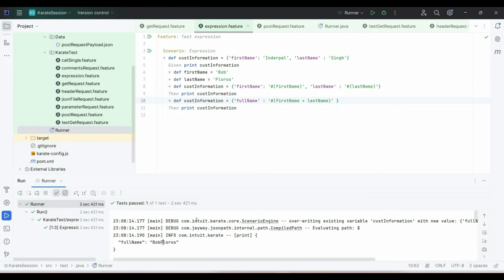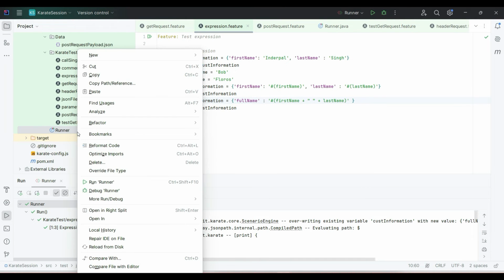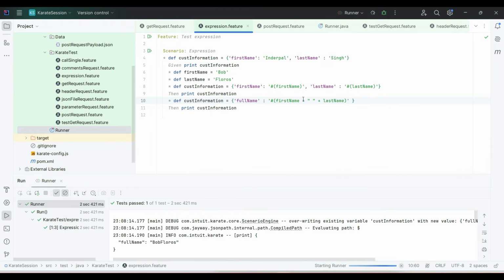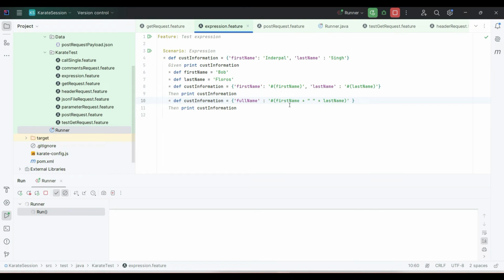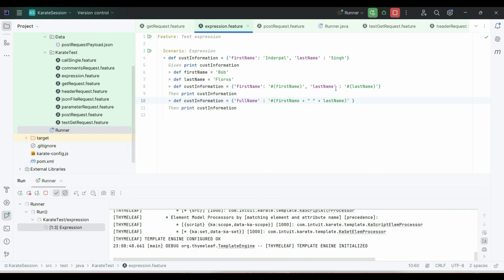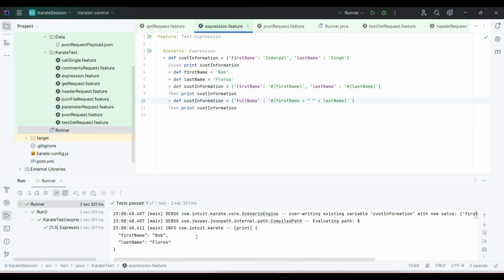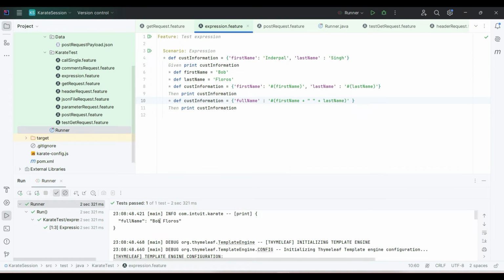If you want to add a space in between the first name and the last name, then again we can use a concatenation operator. We are going to use a double quote. In between the double quotes we are going to provide a space, and then it is going to add a space in between the first name and the last name. Then it will be displayed as Bob and Flores with a space as well. So let's scroll it down. We can see we are having this Bob and Flores.